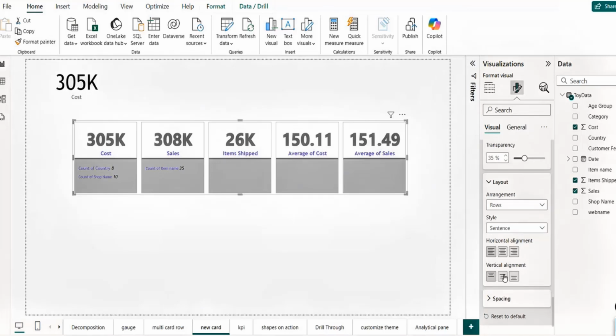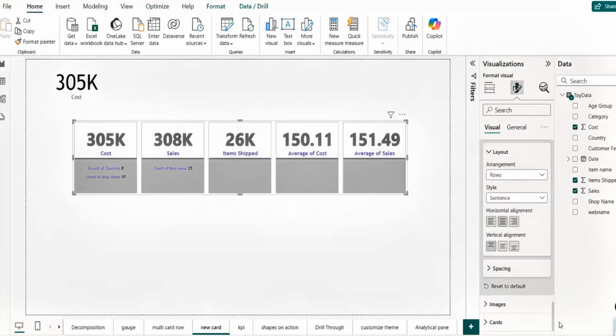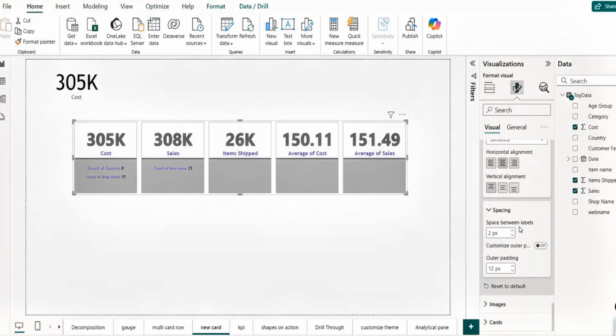Well, the rest all, you can see what it does, just alignment things. So center is okay for me. And then spacing is there, so we have the space between labels. Since we have here the labels, days, you see that space is also there. This is nice. Outer padding.